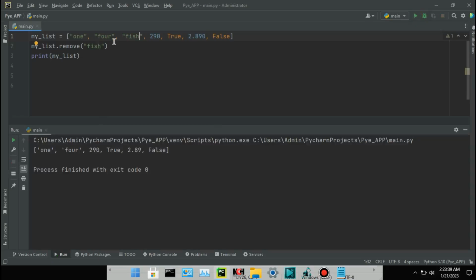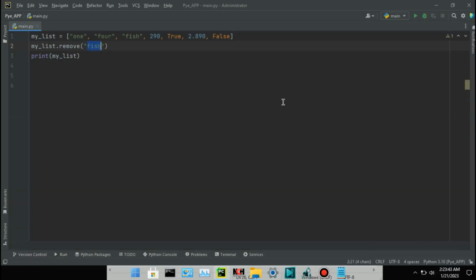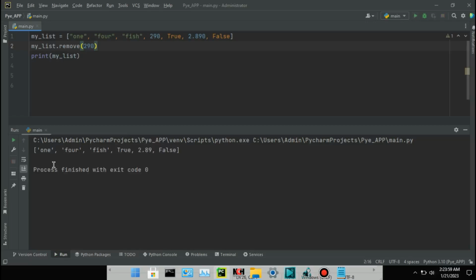And also, you can remove an integer in the list. So let's remove the integer 290. And then when you hit on the run button, you'll see that the integer 290 has been removed from the items in the list. As you can see, 1 4 fish through 289, 2.89, and false has been printed out as the items in that list.